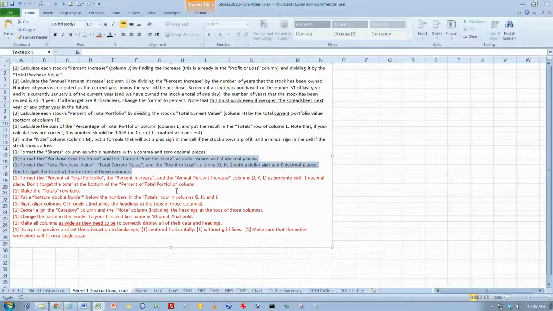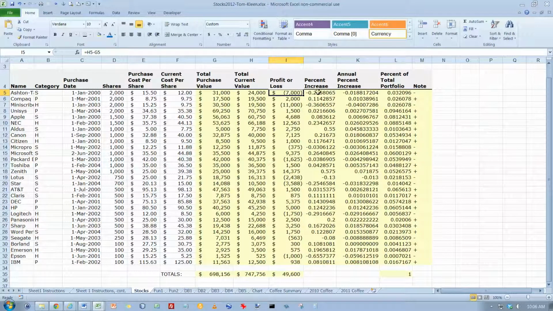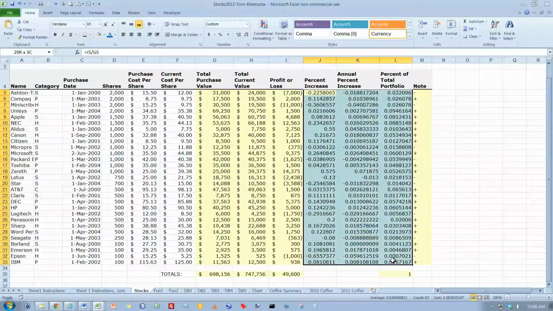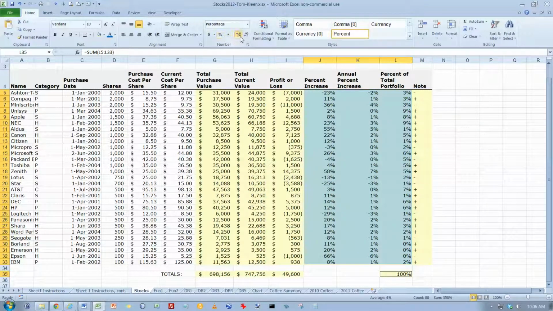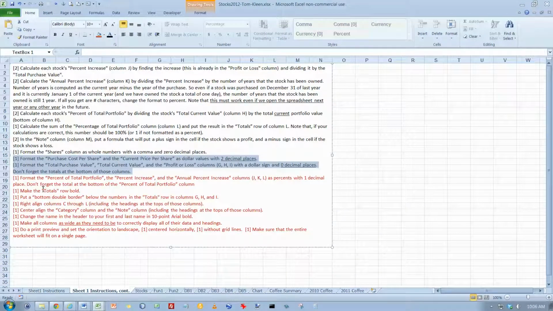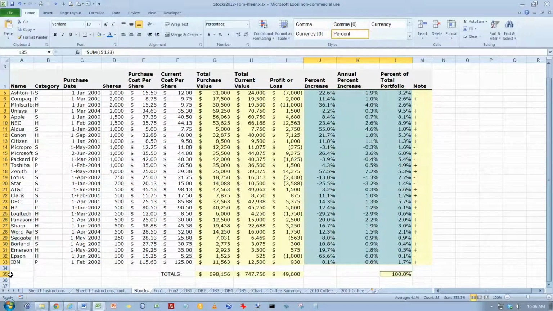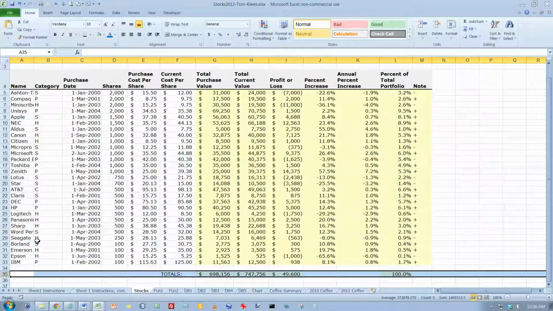Format the percents, J, K and L with percent with 1 decimal place. So that would be all of these numbers here, including this one. Let's format them as a percent, and let's increase the decimal places by 1. And make the totals row bold. That would be this row right here. Just do a Control B, that is the fast way to do that.